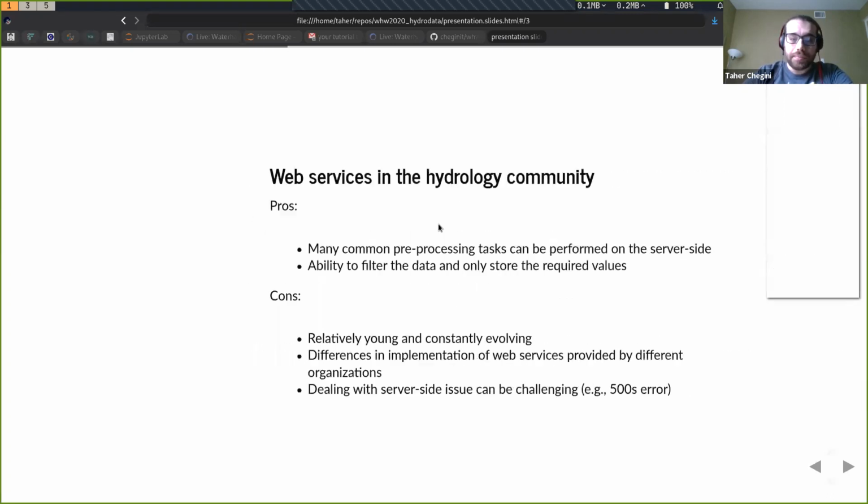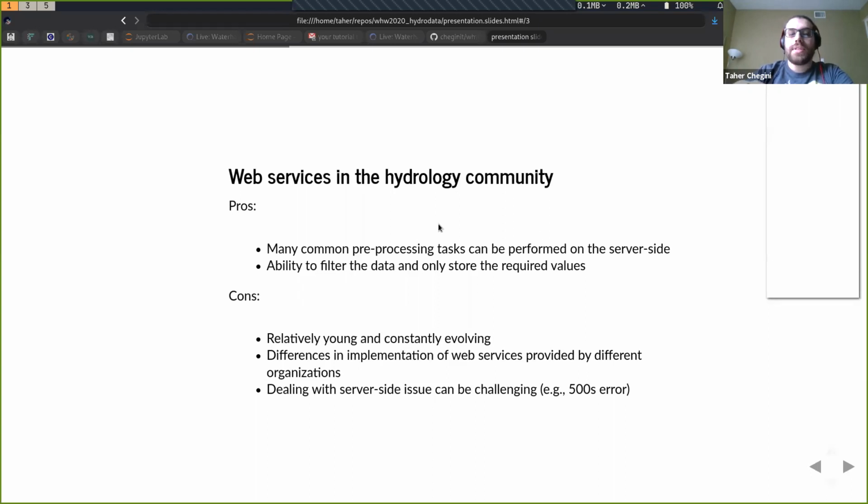And then there are a couple of pros and cons when you want to totally rely on web services for doing hydrology work. The pros is that it's really easy to access many of the databases that are available, and you don't have to worry about doing many of the common pre-processing tasks.